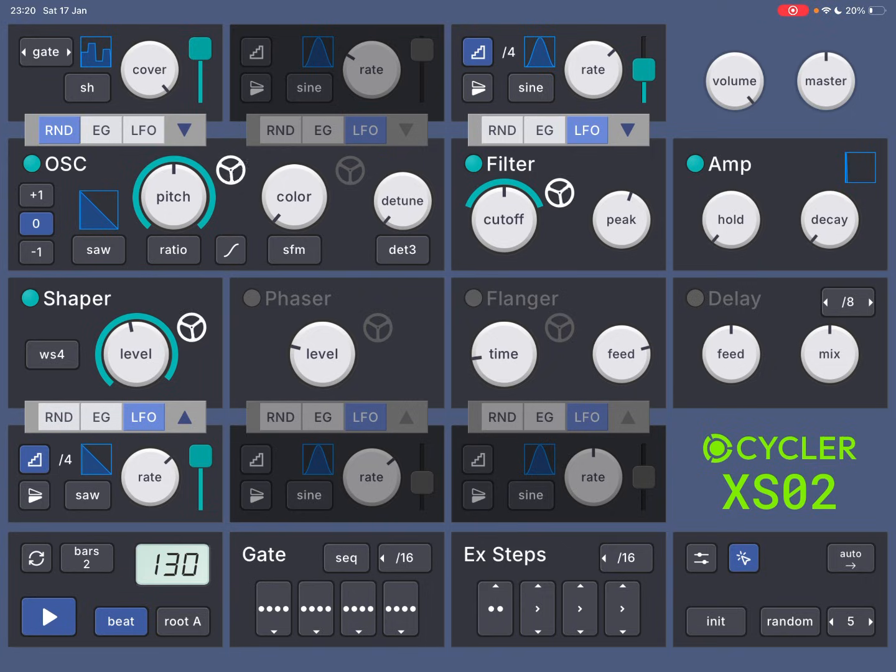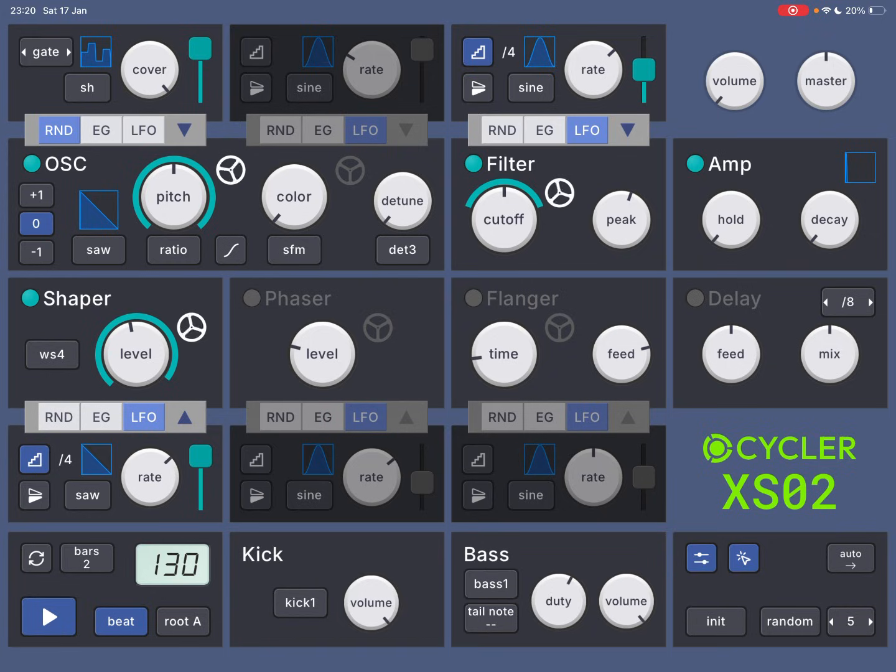Let me know what you think in the comments. Now we're just hearing the synth. Or sorry, we're just hearing the bass and kick. And now just the kick. And there we got rid of everything.